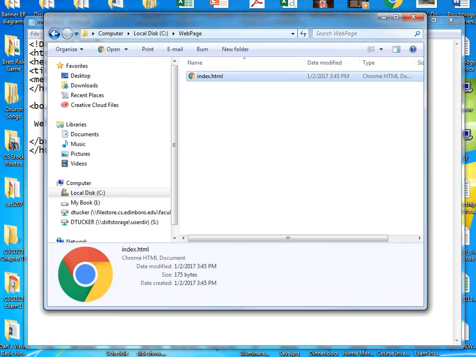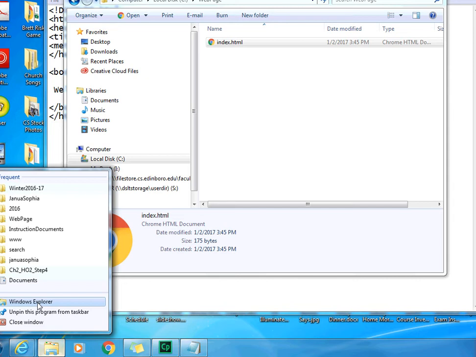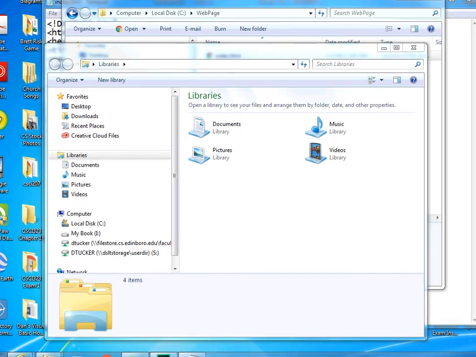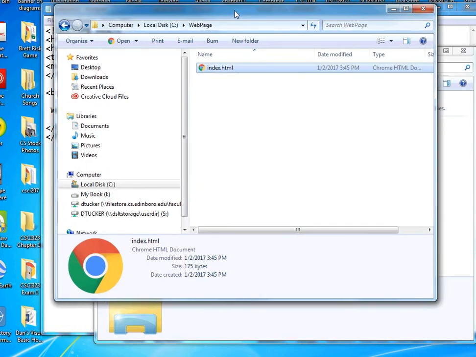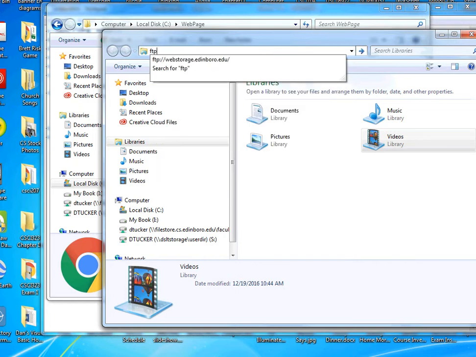Now, let's get this very simple web page up to the Edinboro server. Again, I'm going to right click and open Windows Explorer, so I want a second instance of Windows Explorer. Let me move my Captivate thing here. I have two folders, and this is the one I want to connect to Edinboro. To do that, you type FTP, and there it is right there, because I've already done it today, then web storage.edinboro.edu, and hit enter, and this should come up.